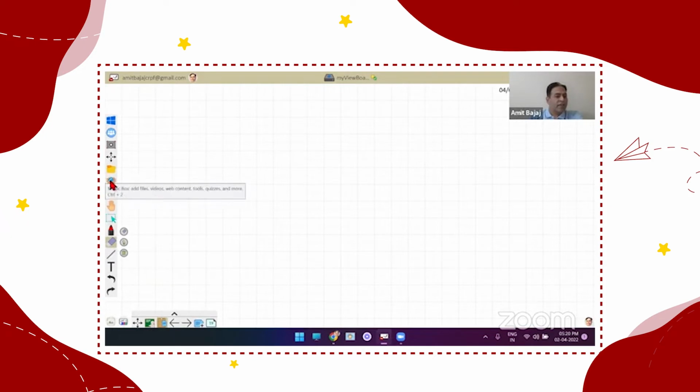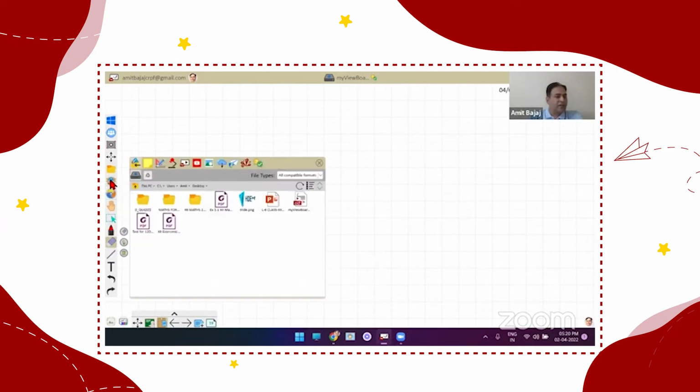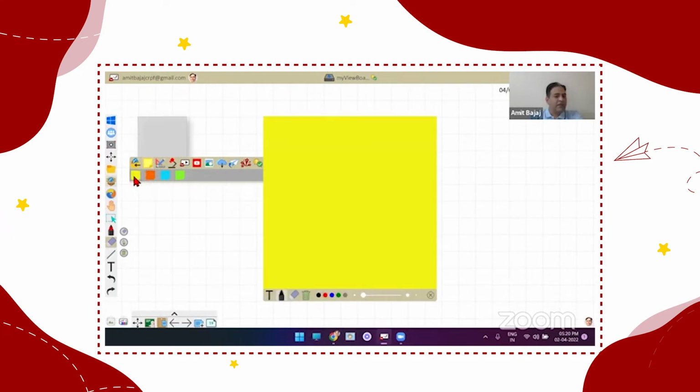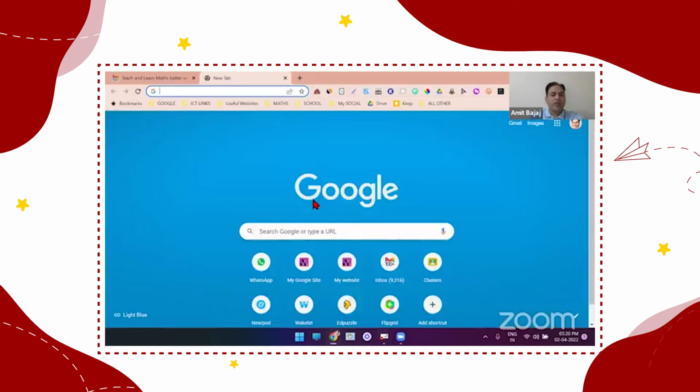Now coming to this magic box, when I click on this, the first option on the top is the sticky note. When I click on this, I have the option of 4 different colors. Let me click on it and let me copy some information.